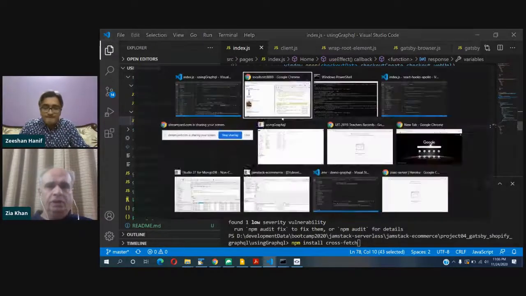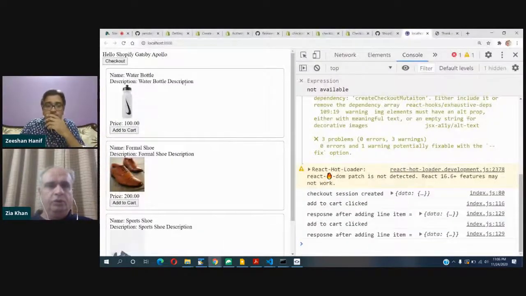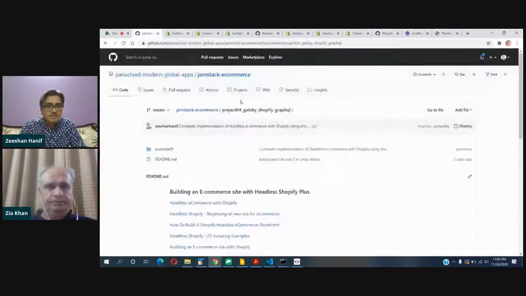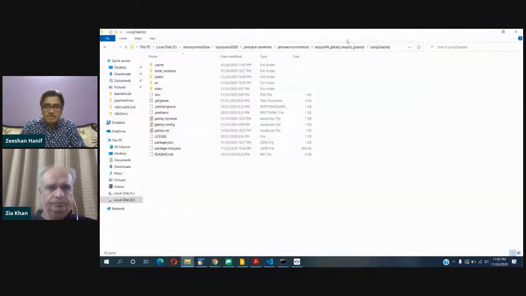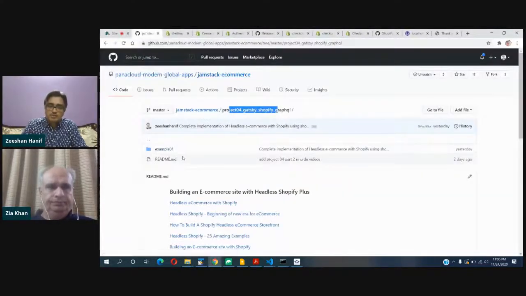Zeeshan, can you tell us your GitHub repository where all the code will be available? It will be the same. We have this JAMstack e-commerce. Inside this project 4, there will be another folder named using GraphQL. It will be inside this folder. So I'll be adding another folder in here.